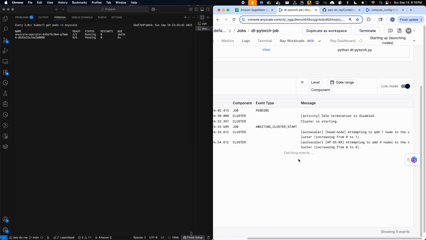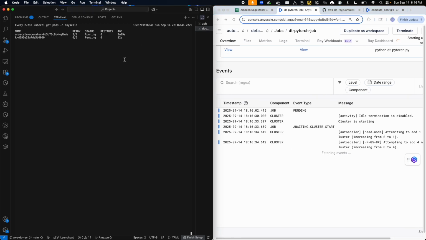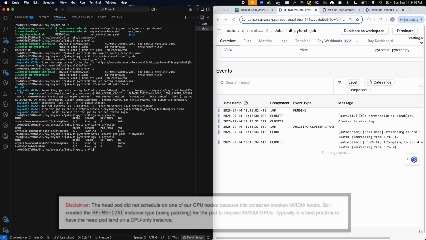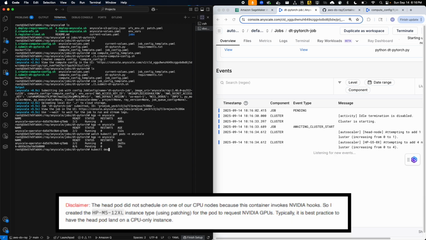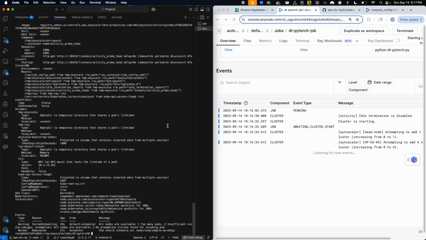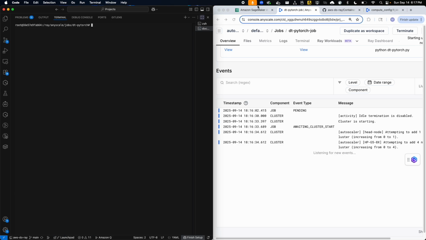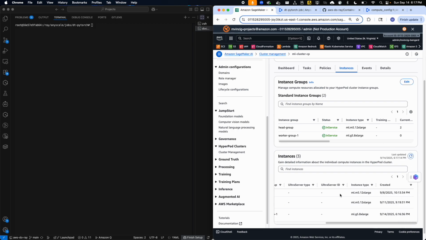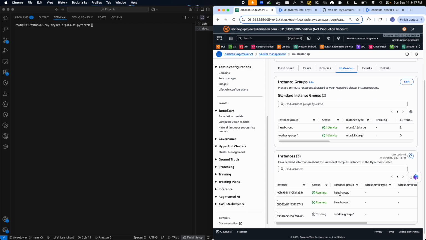Now at this point, it spun up the head pod. And it is pending because there is no GPU node for it to land on. We could describe the pod and see that Karpenter is saying it could be scheduled on this node claim that we created. So we can look back in our HyperPod console and see that the autoscaling kicked in and it's spinning up a G5 8x large instance.